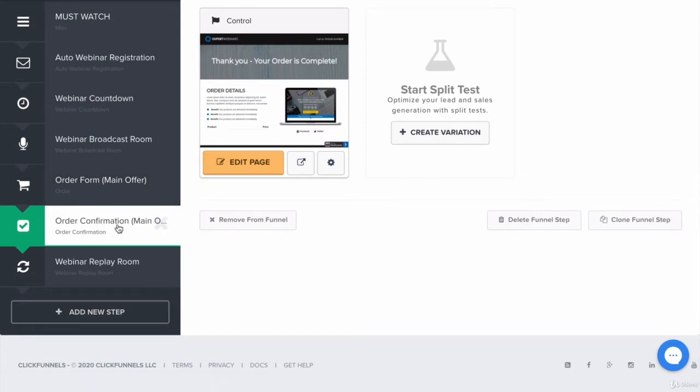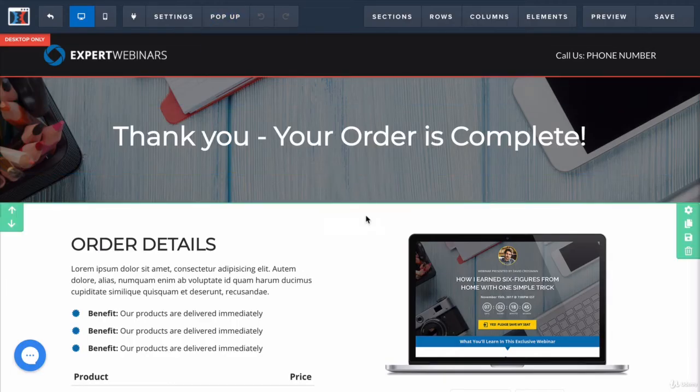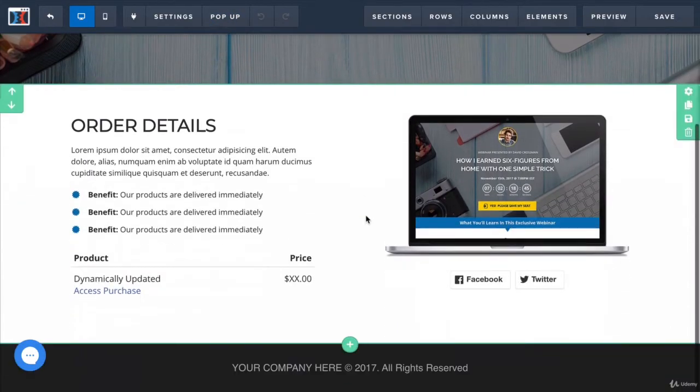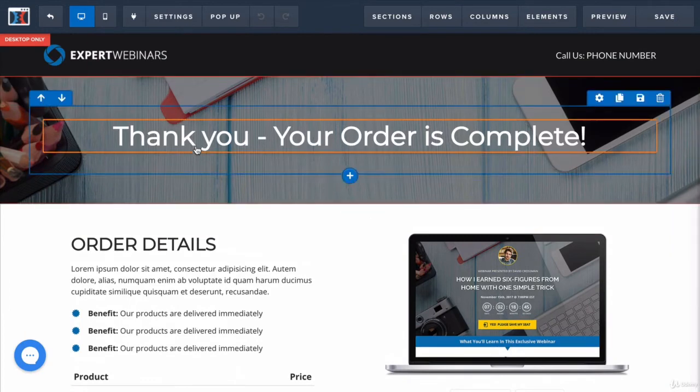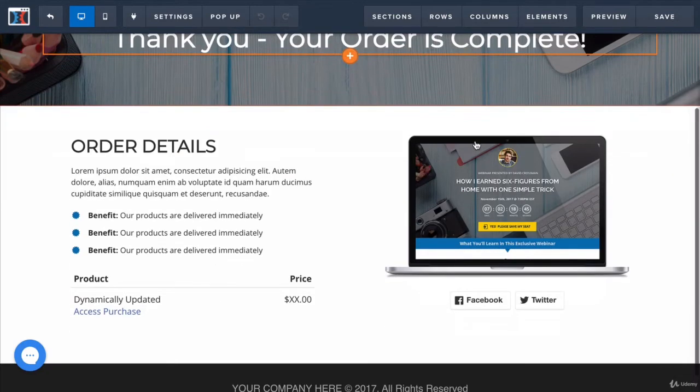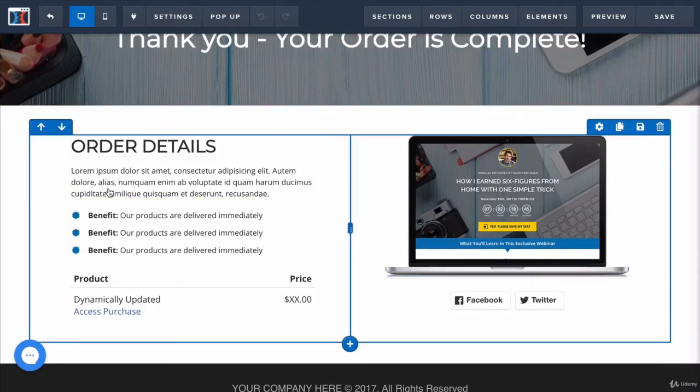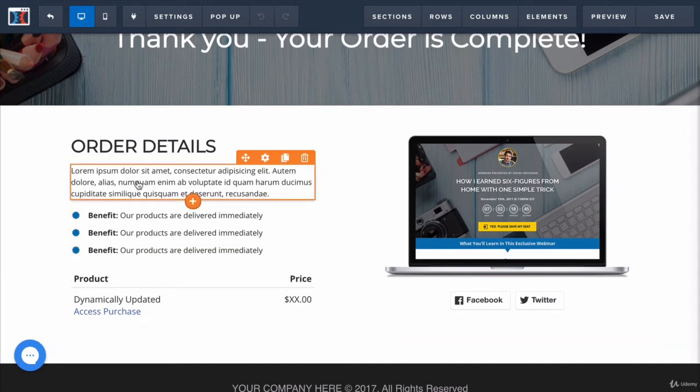So I want to go into detail with this page real quick. If I click edit page, it'll bring me here and it looks something like this. It's a really small page and it looks like what you would expect it to look like, right? It says, thank you, your order is complete. You can add some details here or last minute reminders.